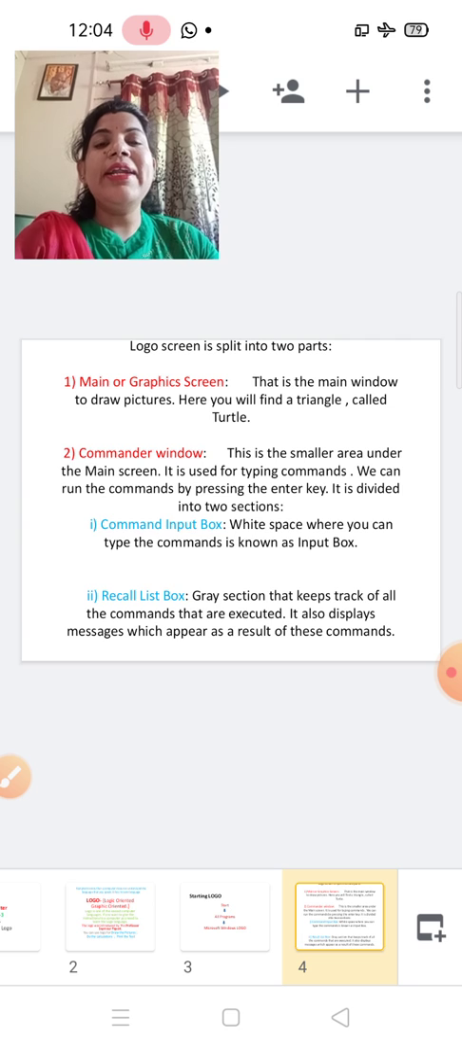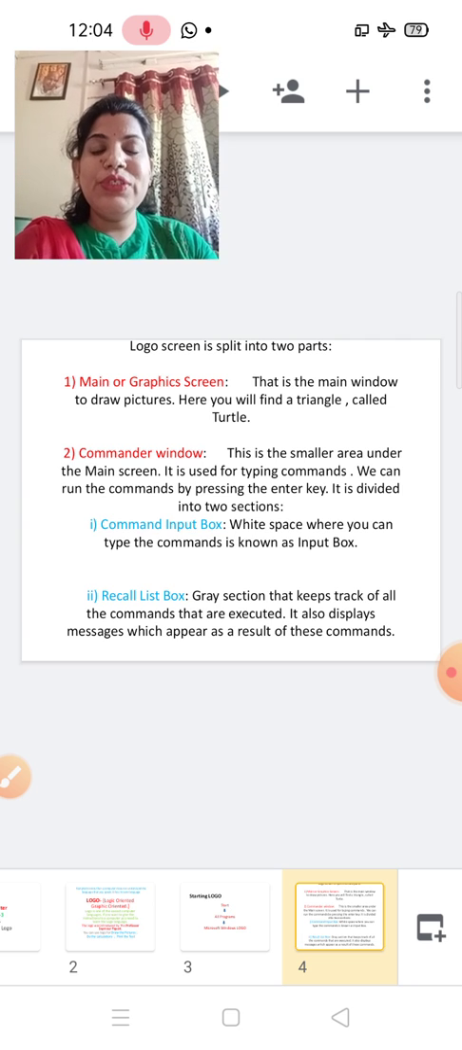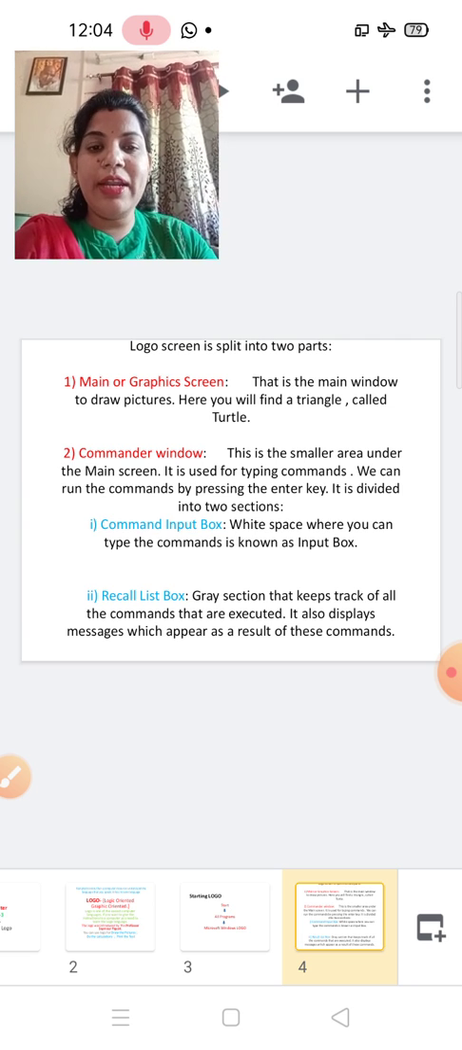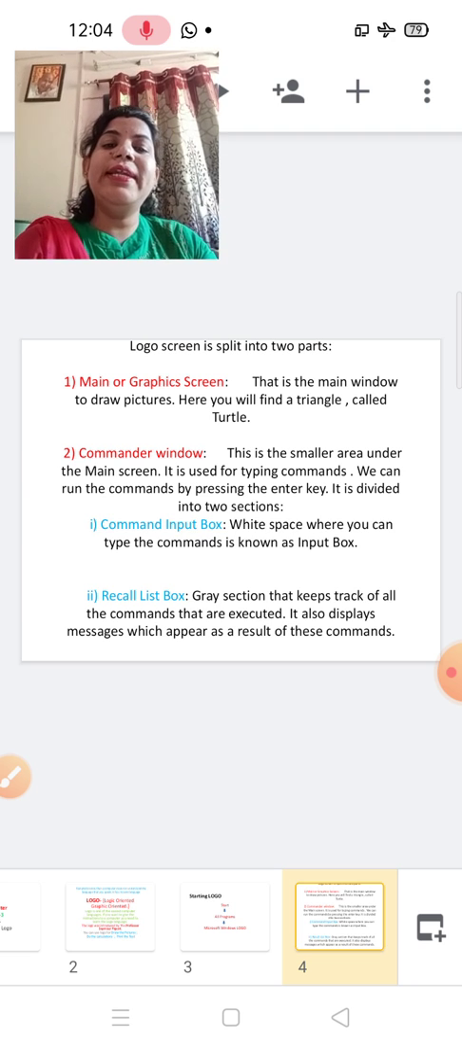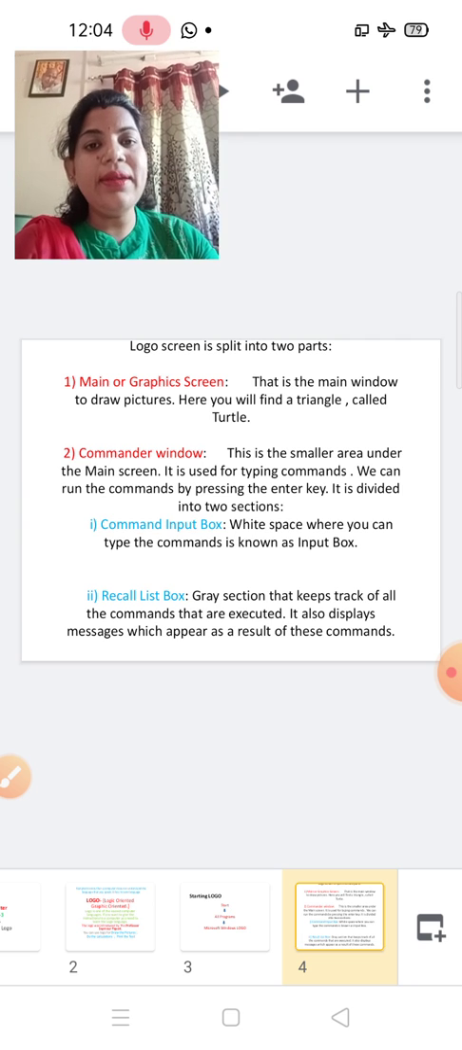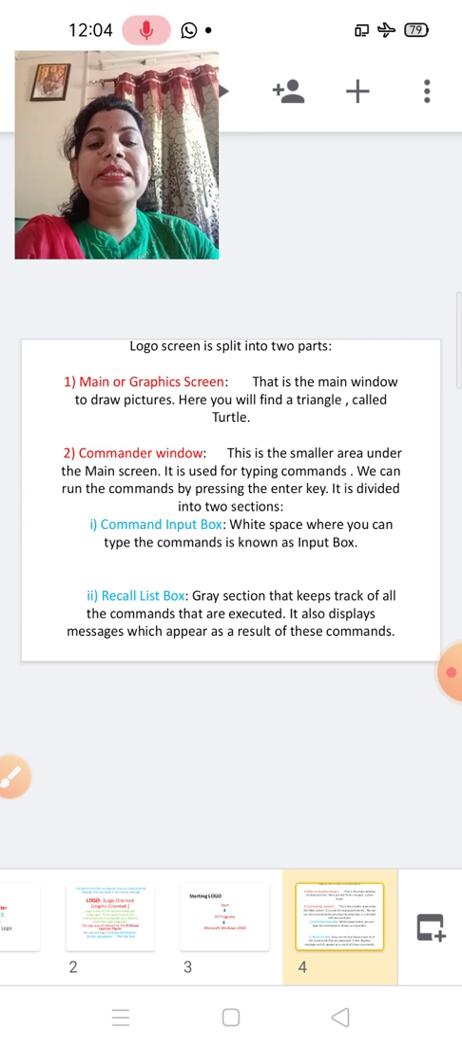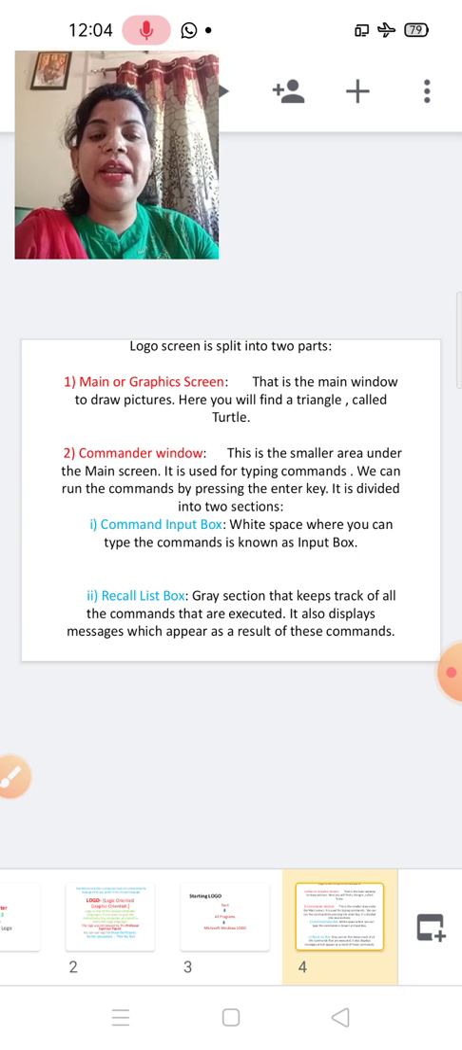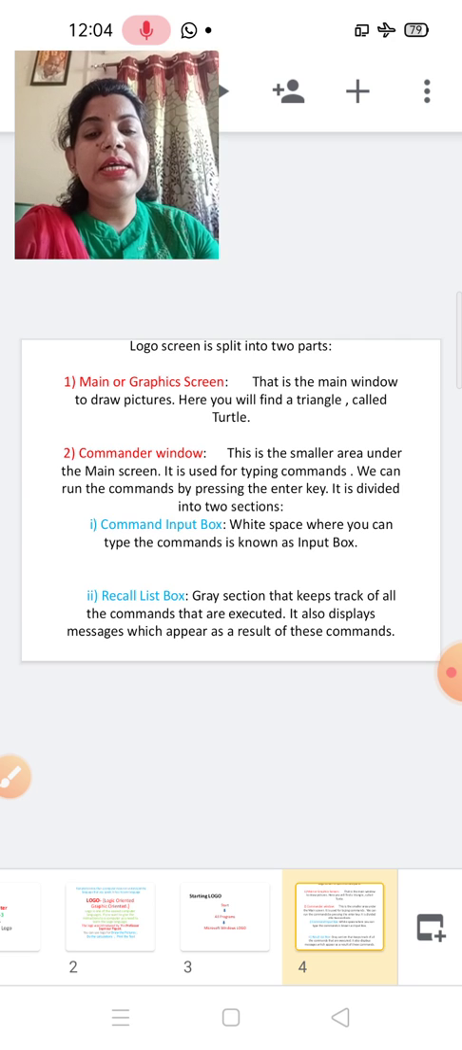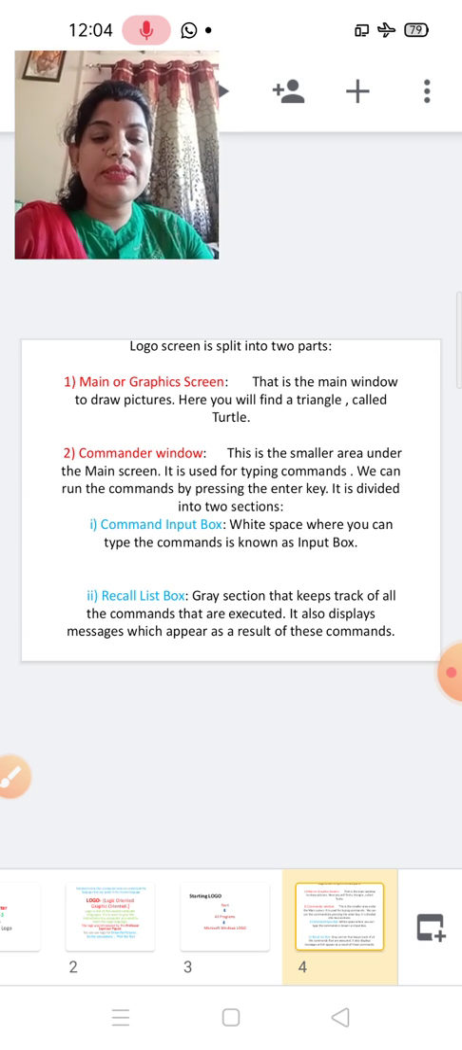It is divided into two sections. The first section is the command input box. The white space where you can type the command is known as the input box. The second one is the recall list box. The gray section keeps track of all the commands that are executed. It also displays the messages which appear as a result of these commands.